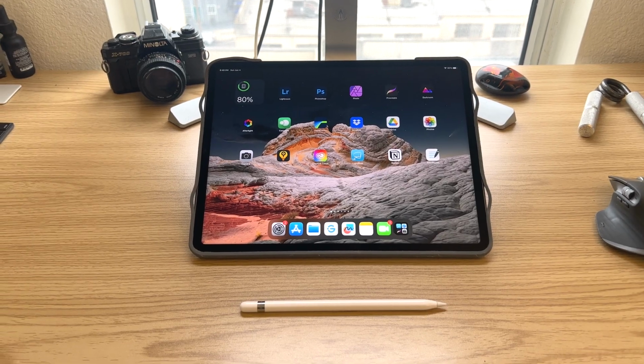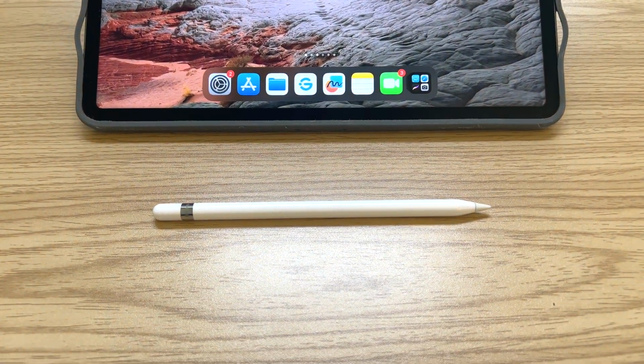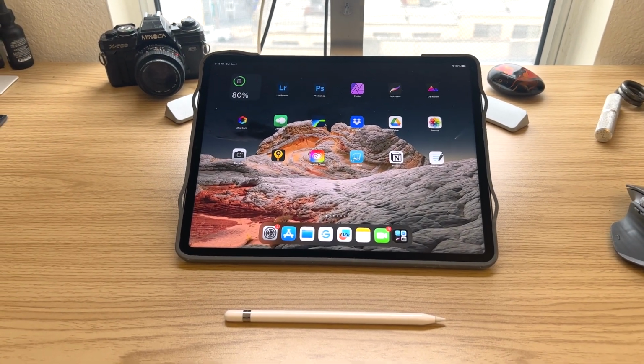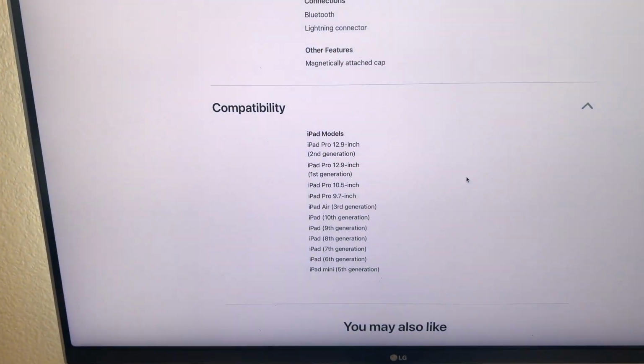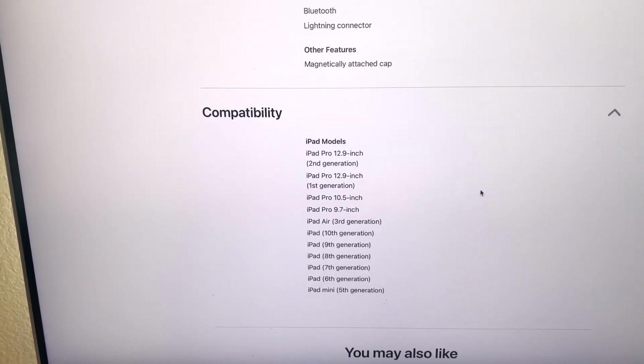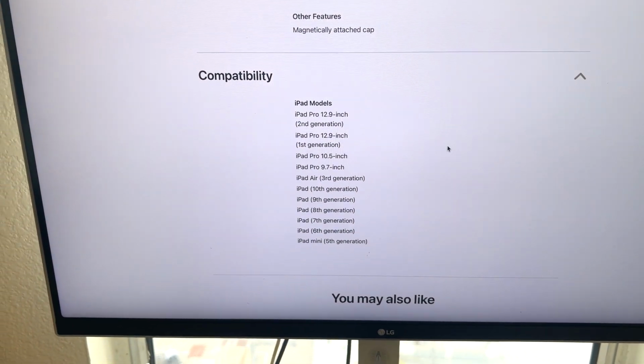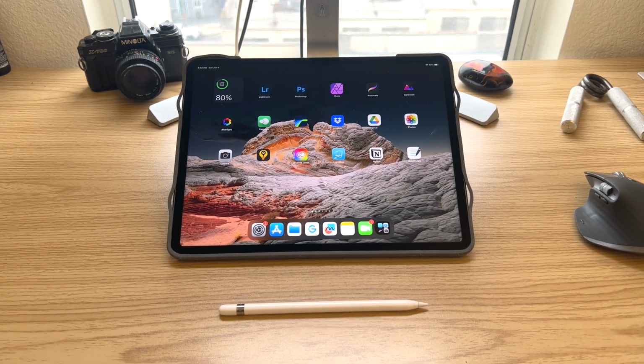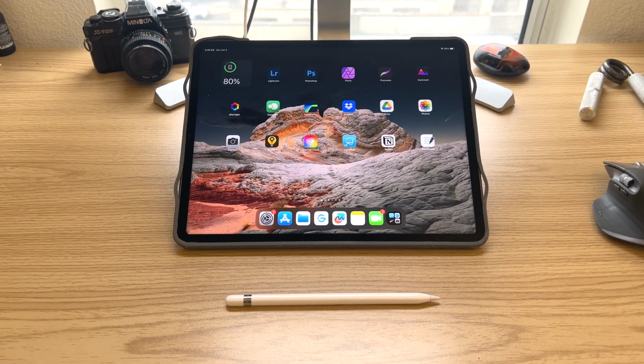Yo, just wanted to hop on here real quick, show you guys how you can connect the first generation Apple Pencil to any of the new iPads. Those are all the USB-C models. On Apple's website, they tell you the first gen Pencil only works with up to the second generation iPad. But I've got the fifth gen iPad Pro here, and I'll show you how to connect.